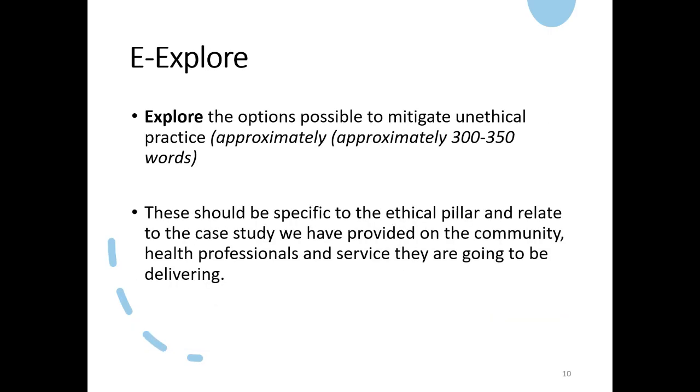The third one is explore. So explore the options possible to mitigate unethical practice. So again, these should be quite specific to the ethical pillars and relate to the case study we've provided. Remember we've got a few different considerations around the community, the health professionals themselves and their behaviour, the telehealth service, and the paediatrics.